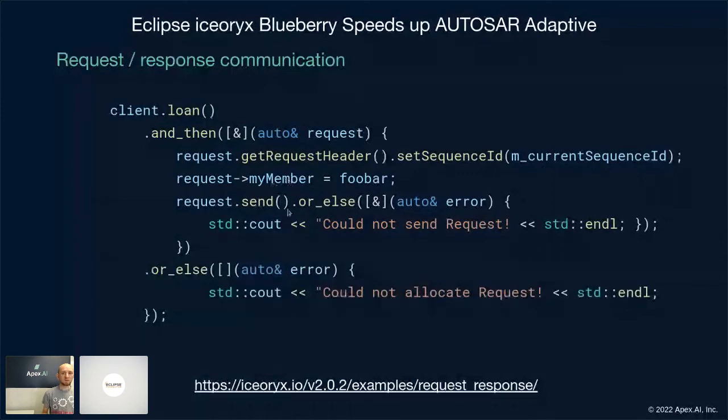And of course, this can fail, so we need to handle this. If sending was unsuccessful, we need to, for example, bail out, or, like it is done here, inform the user. And also loaning, of course, can fail. If we're getting out-of-memory problems, for example, if we've not defined our memory properly for the system, then this or_else branch is called, and the callable inside here is called.